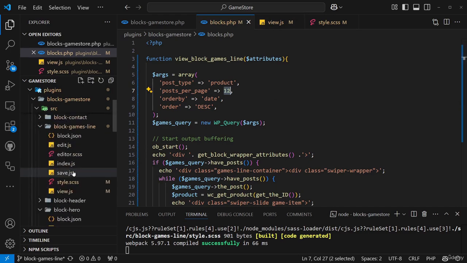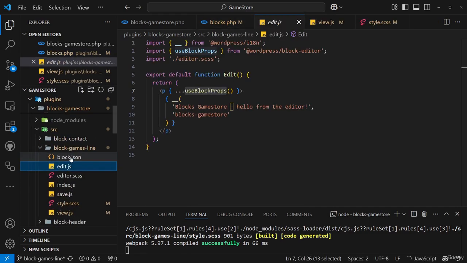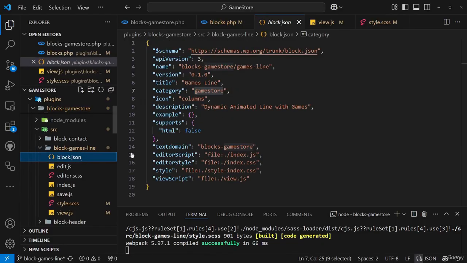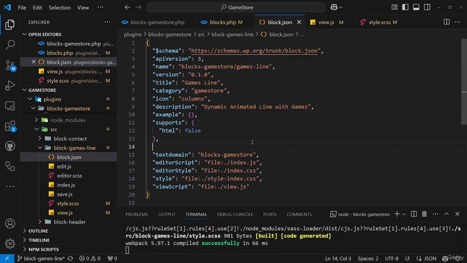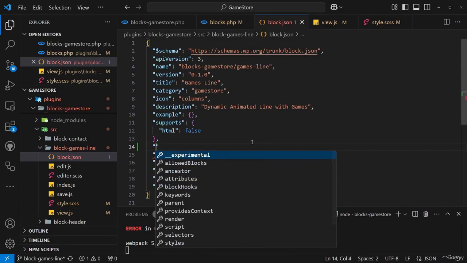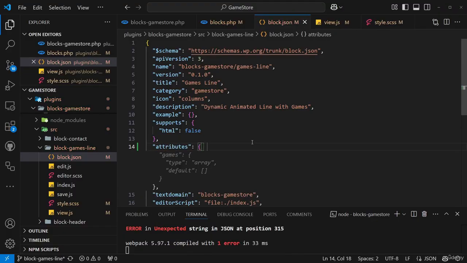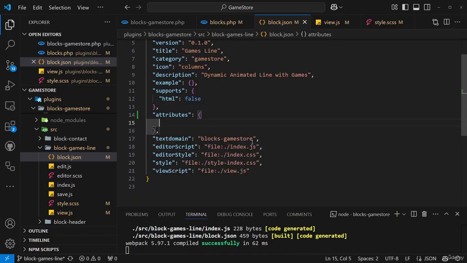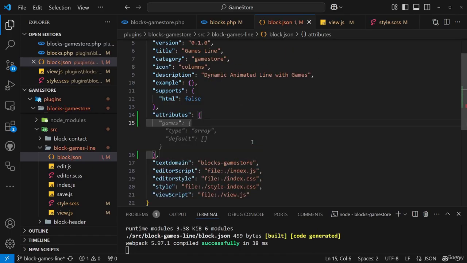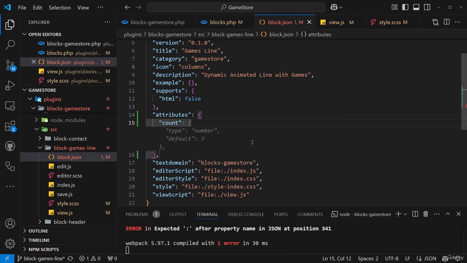Let's go to the file edit.js. Or rather, let's first go to the JSON block where we will need attributes. So we add the attributes parameter in the attributes section. We will have one parameter, we will call it count. And the type of this parameter will be number. By default, we will set it to 12.